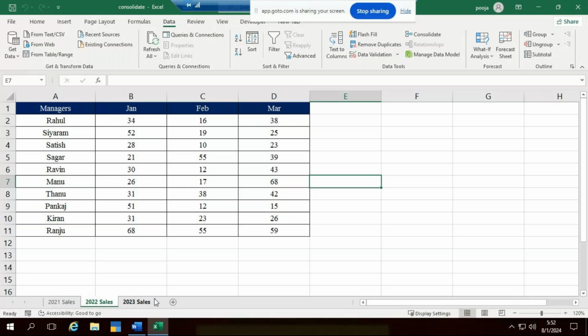Ma'am, what if I use RANDBETWEEN for the values? The thing is, when you are using consolidate, whenever you enter some data, it automatically changes the numbers. So that is a drawback of RANDBETWEEN. Don't use it here. Okay?